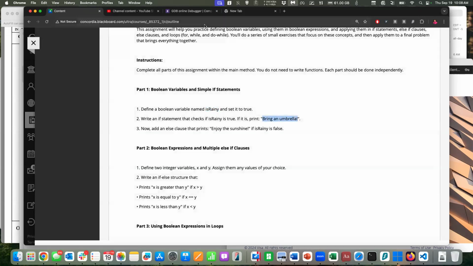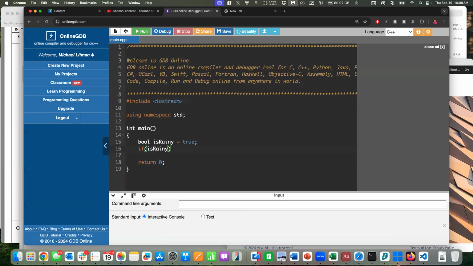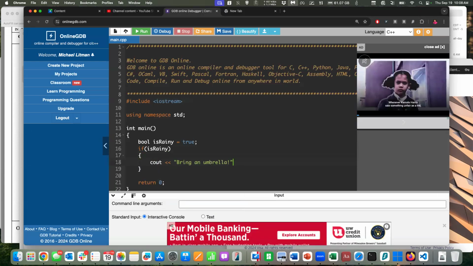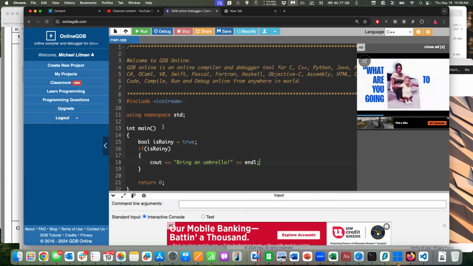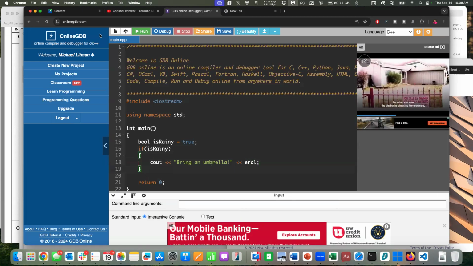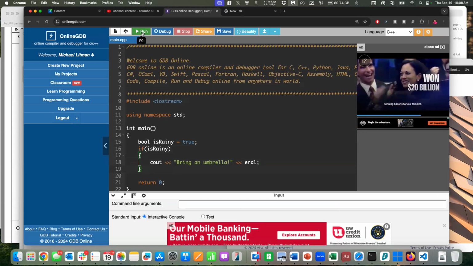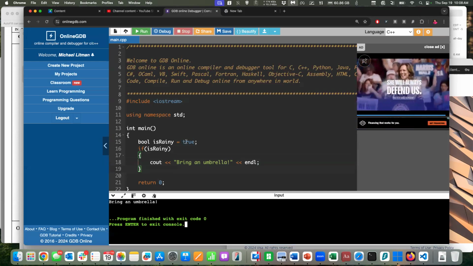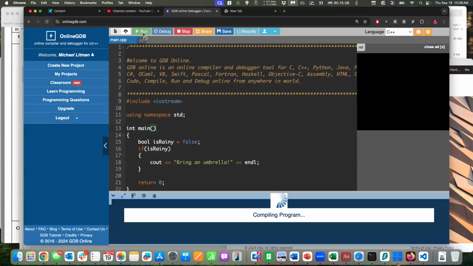All right, so kind of repeat from last time. So if isRainy, cout bring an umbrella. Something like that. All right, right now isRainy is true. So when I run this, I should see bring an umbrella. There's my bring an umbrella. If I were to flip this guy to false, now I won't see that as output.